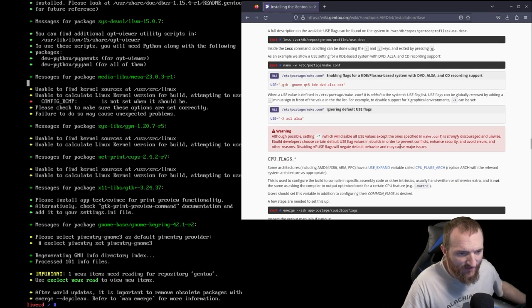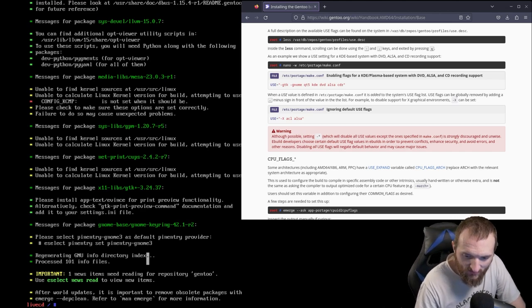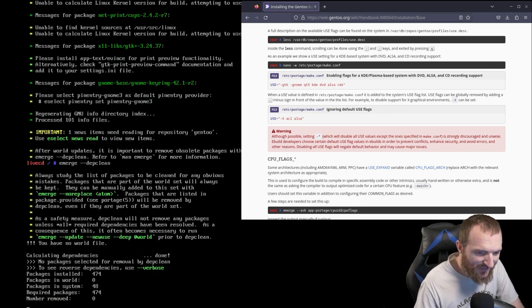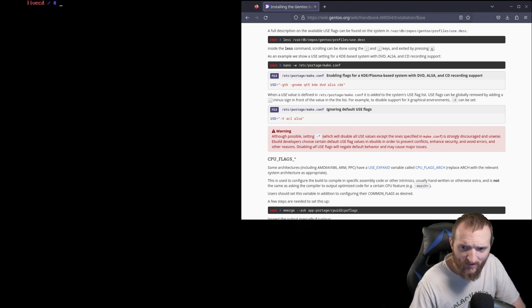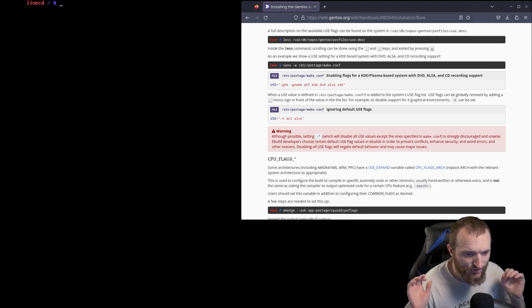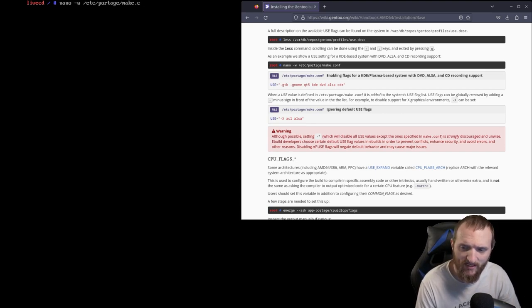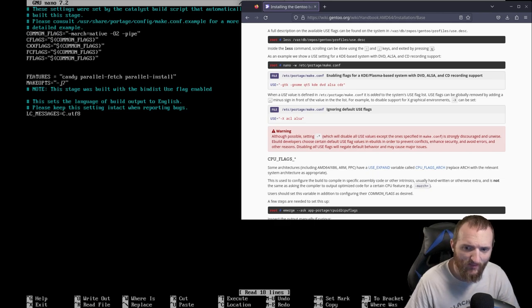Well, that got done. So the next thing that we need to do is run this emerge depclean command. What this is going to do is clean up any dependencies or anything that's left behind in the system. We didn't have anything. So according to the handbook, the next thing that we need to do is edit our make.conf file, /etc/portage/make.conf. And we need to use some default use flags.